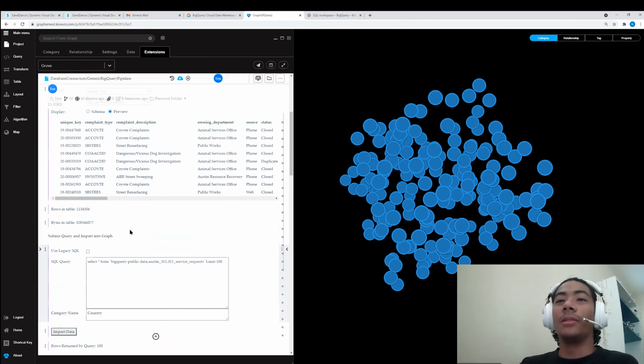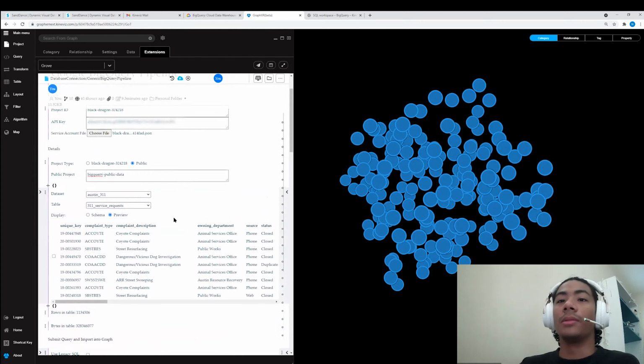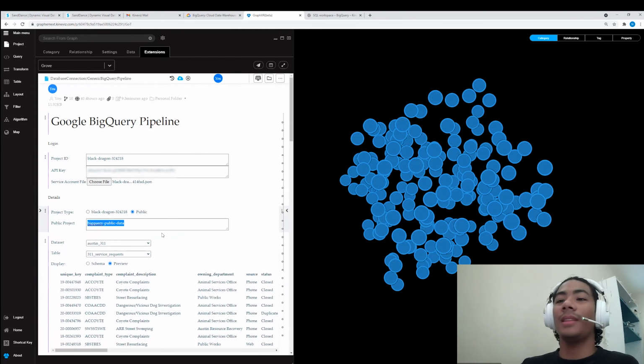You also have the option to use legacy SQL or BigQuery SQL. That's it.